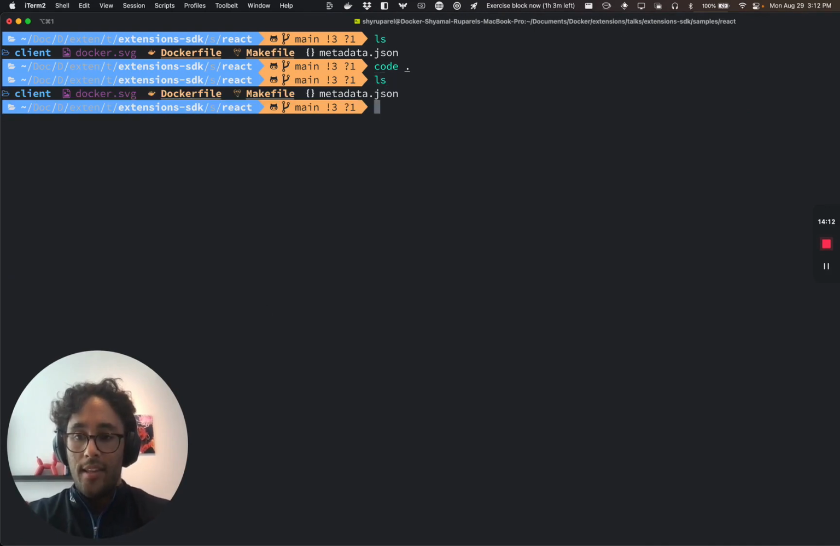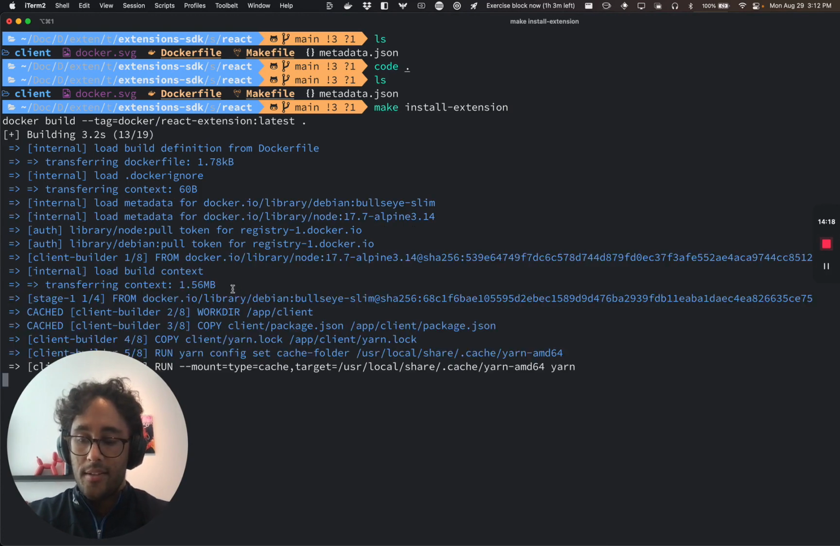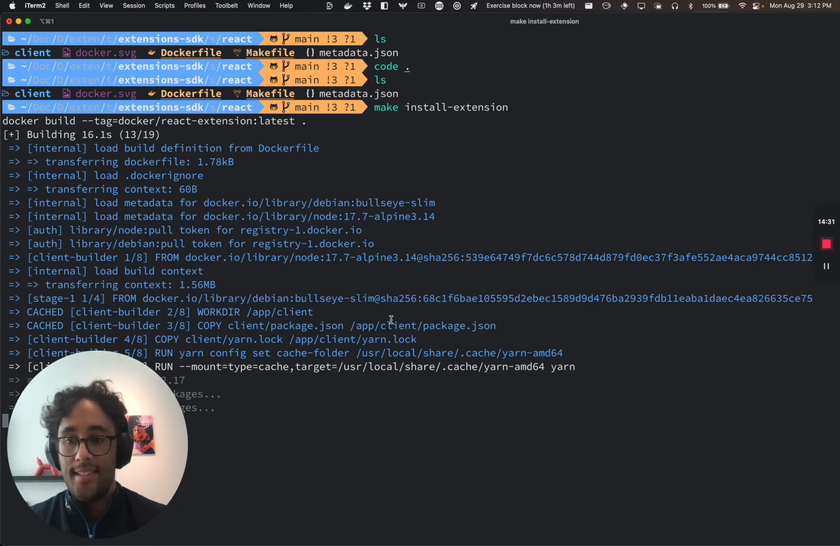So here we are in that React file, and I'm going to do a make install, which is going to go ahead and build it for us. It's going to install the dependencies. Since this is a React app, it is going to have some dependencies, so this is going to take just a second. So I'm going to go ahead and pause myself. I will be back as soon as this is done in just a quick snap.